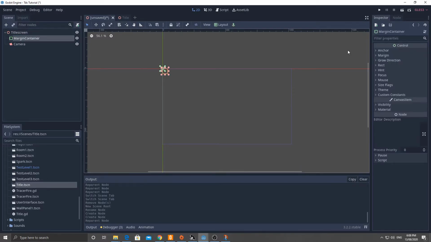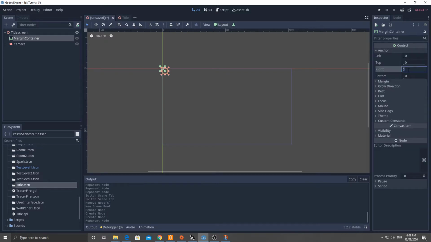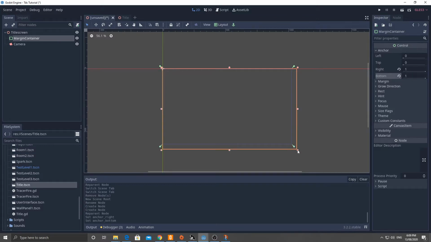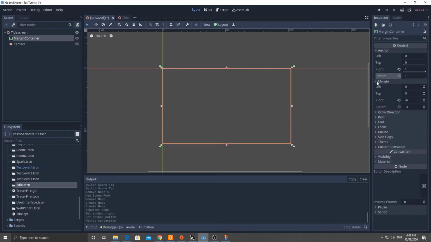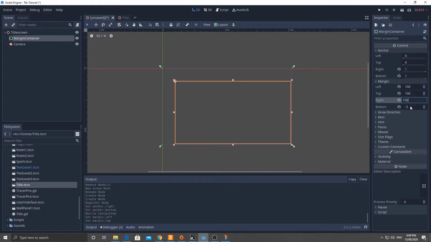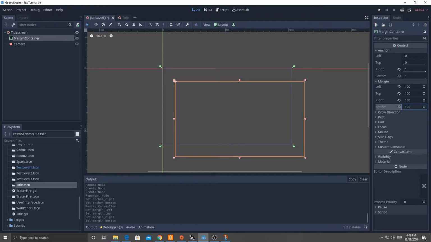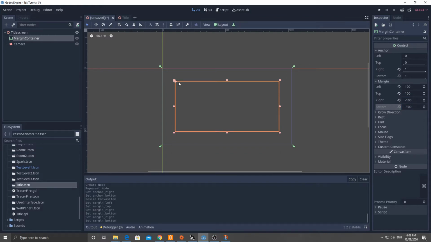Now this margin container, we're going to set the anchor of this so that the right hand side is the anchor and the bottom is the anchor. So 1 and 1. I'm going to move that back a little bit. Then I'm going to set the margins for the left to be 100, the top to be 100, the right to be 100, and the bottom to be 100. Sorry, these are going to be negative 100 here, right and bottom is going to be negative 100. Now what that's going to do is it's going to give us a margin around this.